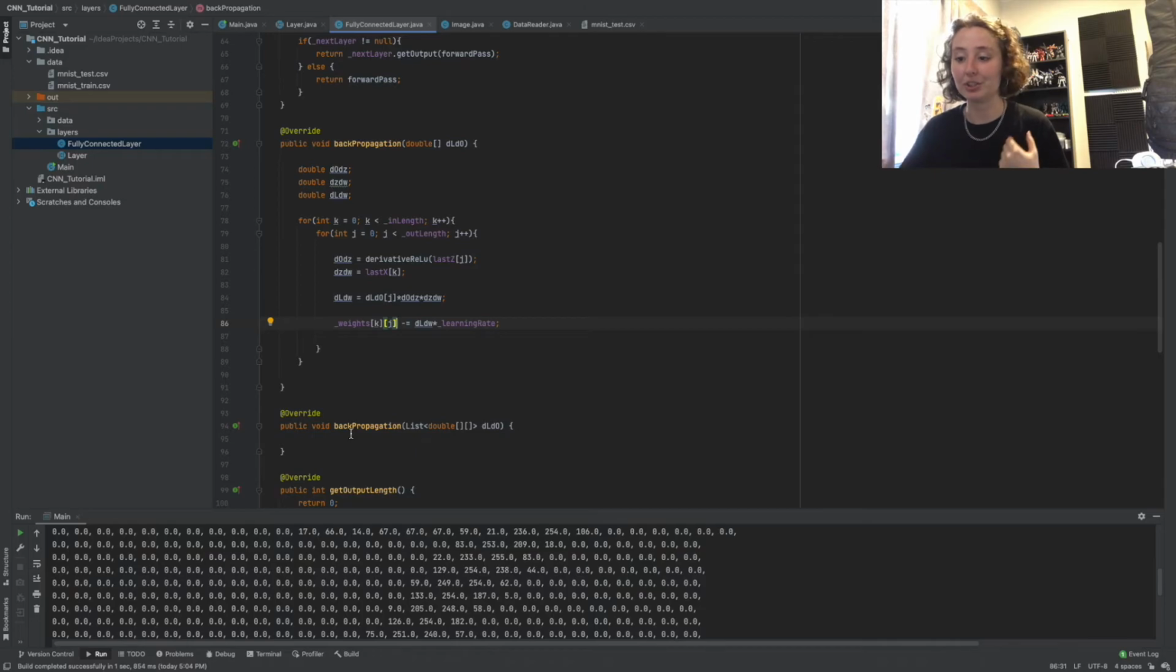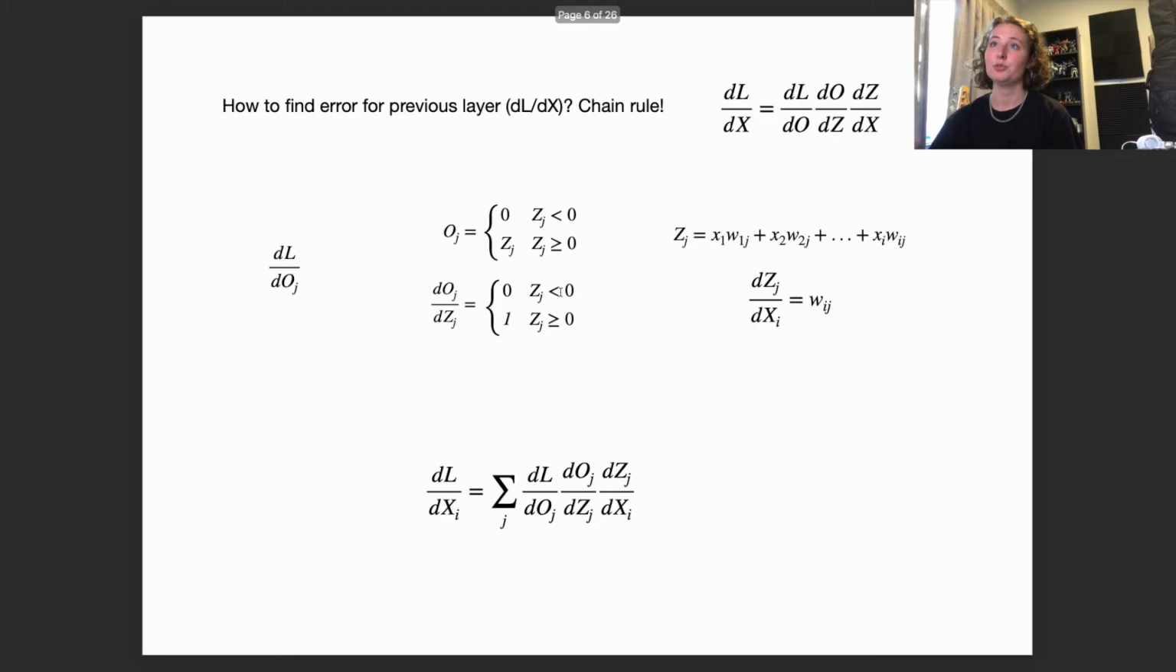So let's take a look at how that happens. For our previous layer, we want to find the loss relative to the input of our current layer. So whatever the input of our current layer was, was the output of the previous layer. The output of the previous layer becomes the input of the next, and so on. So how much did our input contribute to the loss? AKA, what are we passing back to the previous layer?